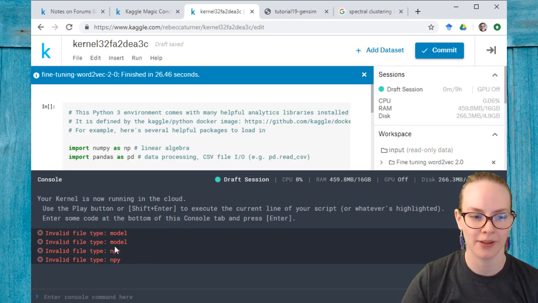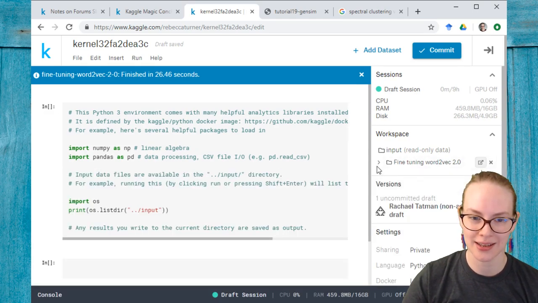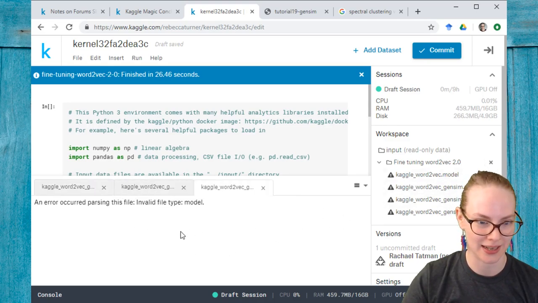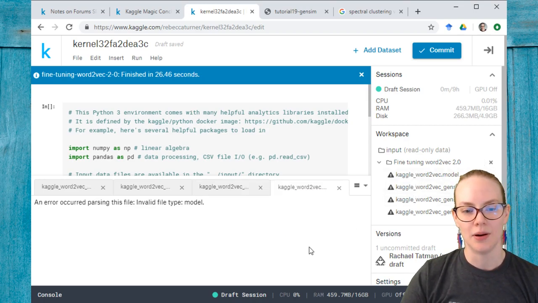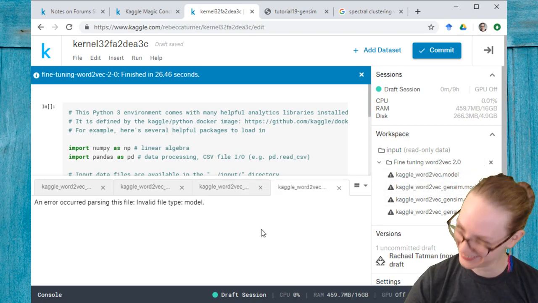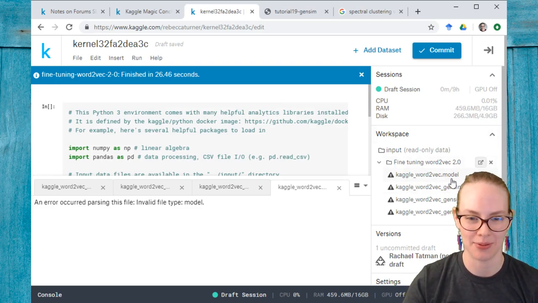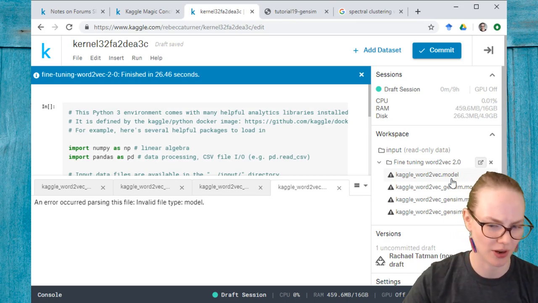interesting. This is probably just that we don't know how to show you what these things look like. I think we're getting this error because it doesn't know about the file type dot model. It should be fine. It should work perfectly well.